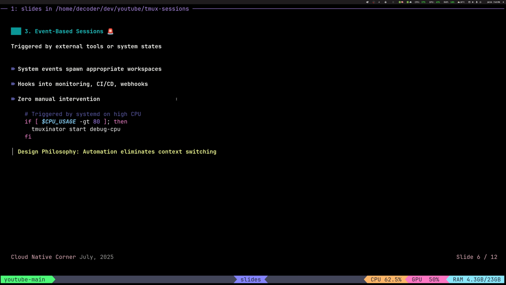All right, next session type is event-based session. So far, I've been launching sessions myself. But this one is a little different. This session is actually launched based on an external event, or rather just an event in my system.